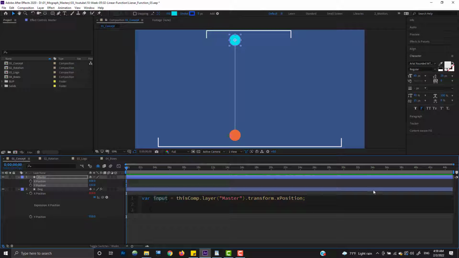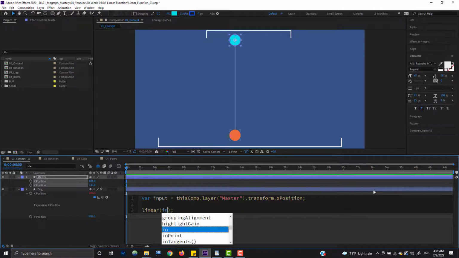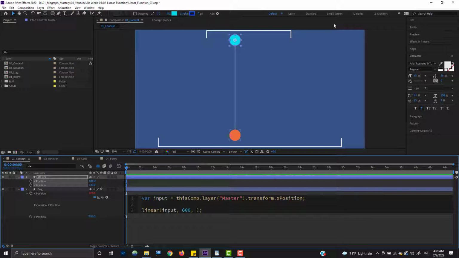Now I'm going to write a linear function. This function is going to return a value. What the function is going to return, I'll talk about that. The linear function accepts 5 arguments. Number 1 is the input, whatever value we want to map, and then the lowest end of the master. The lowest end at this point is 600, around here, and 1300.